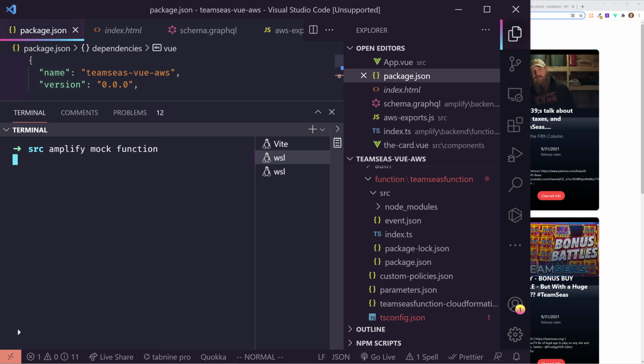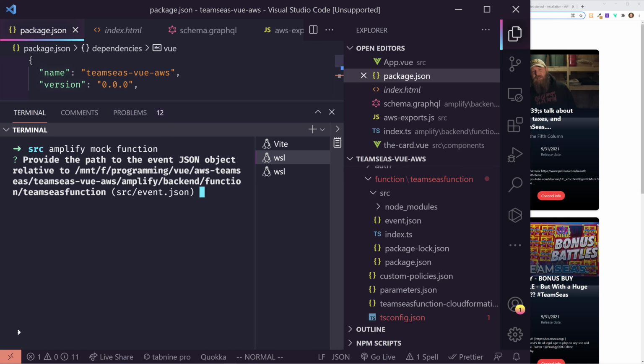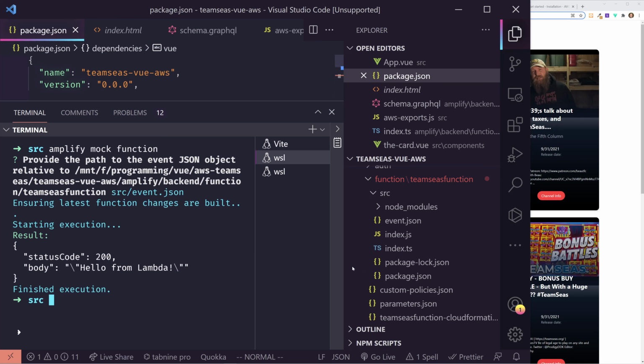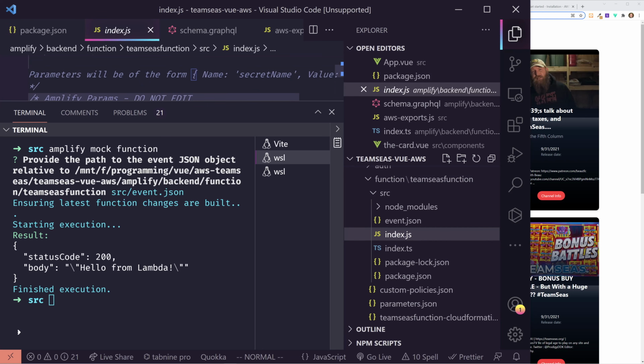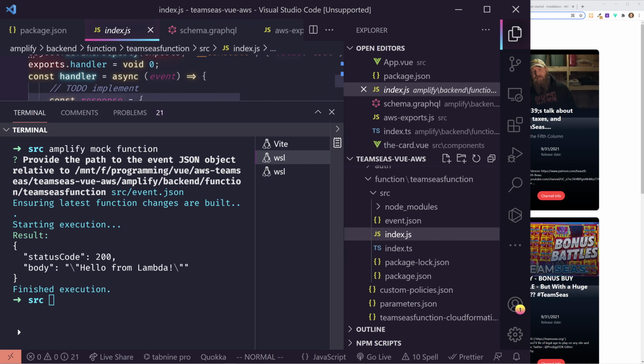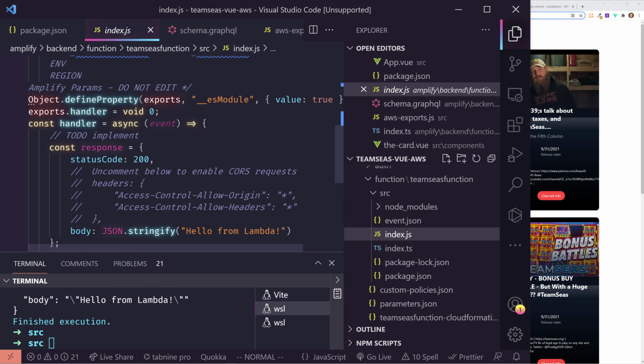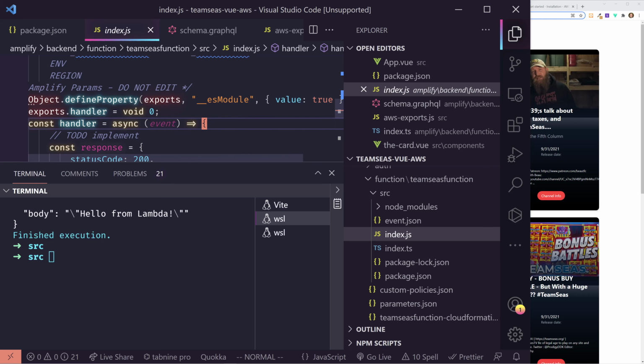Just take a moment. Okay, it's asking me if I want to use this event.json to test it. It basically sends an empty object over. So I'm going to say yes. Starting execution. Cool, so it looked like it worked. It created this JS file, which you can see here is just the same file, but it's now using this exports handler and using ES modules, and it should be working.